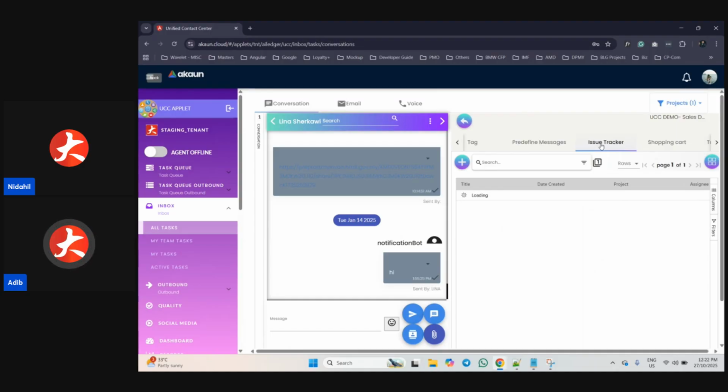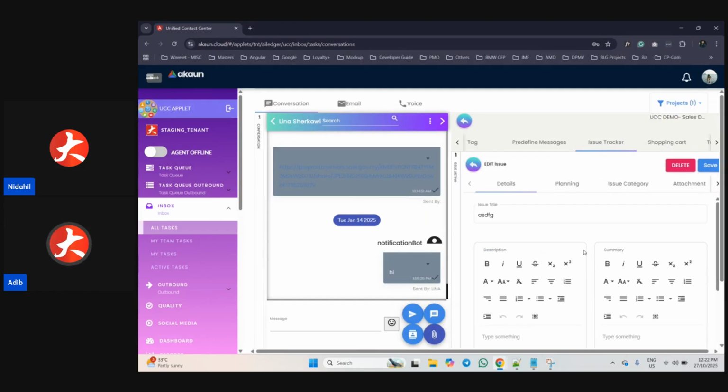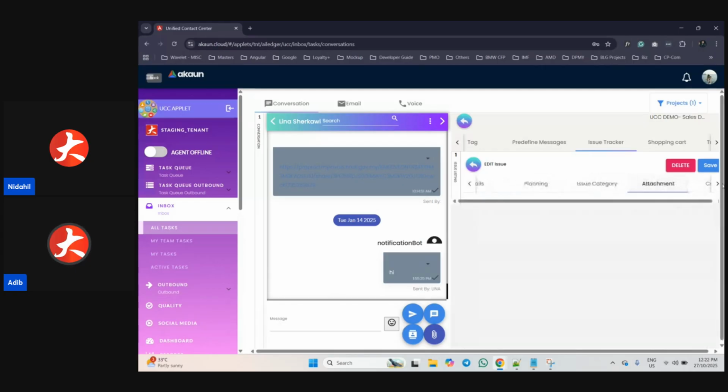Okay. After predefined message, here we have issue tracker. So let's say from this conversation, if there's any issue created, then those can be tracked from here. If you click on it, then you'll be able to see the details of the issue, like the planning, issue category, whether there's any attachment with this issue, all those things.